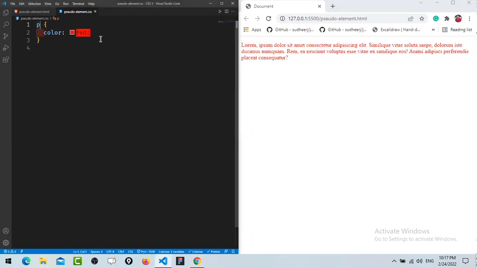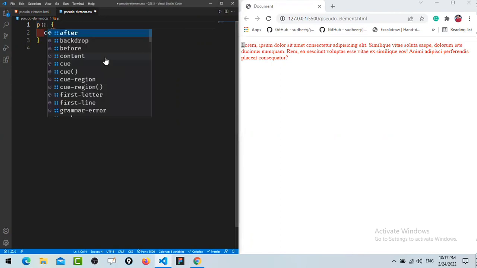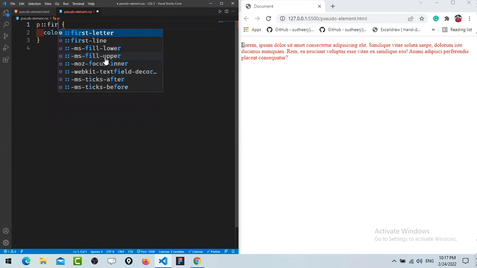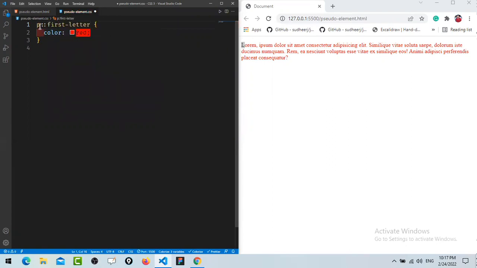Now I want to target just the first letter of this paragraph. For that, you have to add a pseudo element, and for a pseudo element you have to add 2 colons instead of 1. Then I'm going to use first letter. So target the paragraph, in that target the first letter and change the color to red. You can see here we have red color.